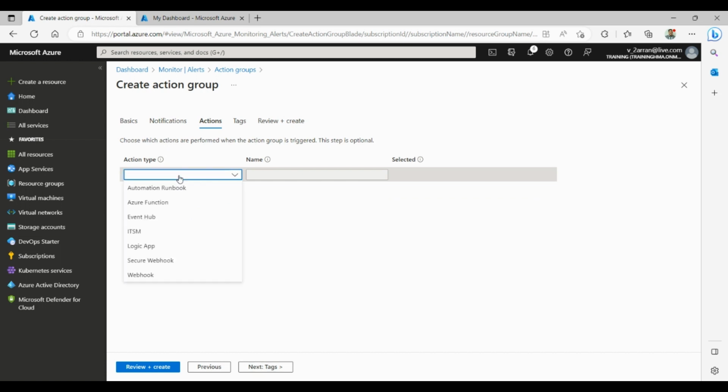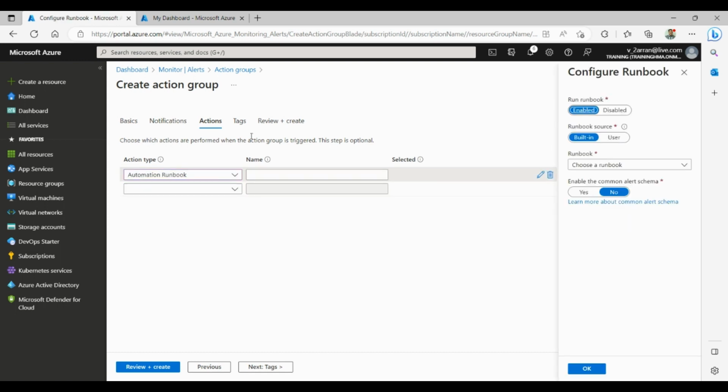And here in the action type, you can choose what action should be performed when this action group is triggered. So when this action group that we are creating is triggered, there will be a notification sent, but along with that, you can also link an action to be taken. For example, you can run a runbook, a function, an event hub, a logic app, or a webhook. So for example, you have a runbook which shuts down a VM, copies an object from one storage to the other, or performs backup. You can link that runbook here, and every time this action group is triggered, it will also run this runbook so that those actions can be performed in sequence.